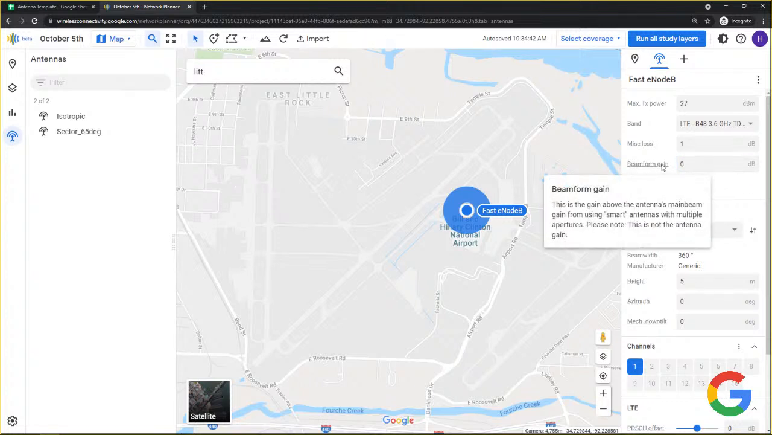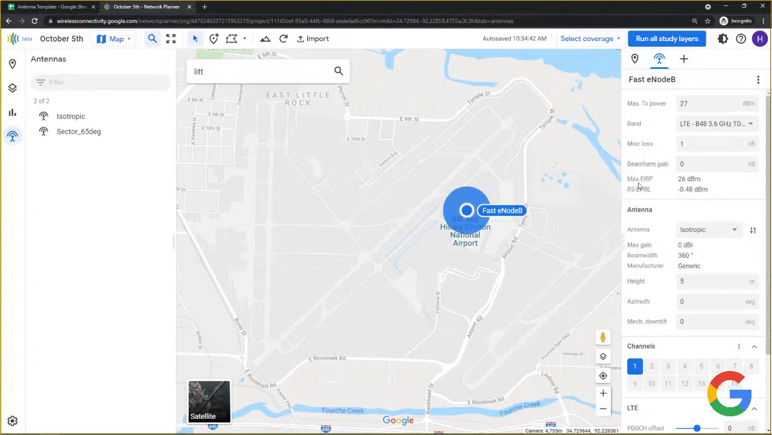You'll notice, by the way, all these little helpful cards that are popping up. Whenever you see a term with an underline, you can actually hover over that with your mouse or your cursor, and then it will give you the information about that setting. That's one easy, quick way to find out more about all of these settings in the network planner.